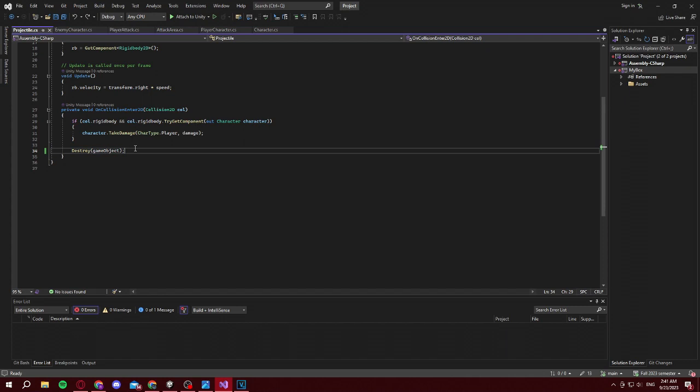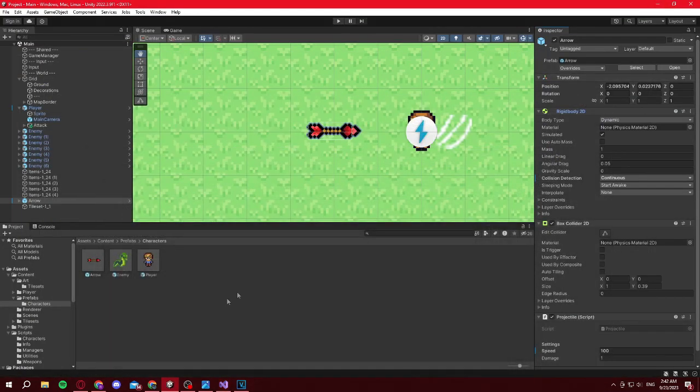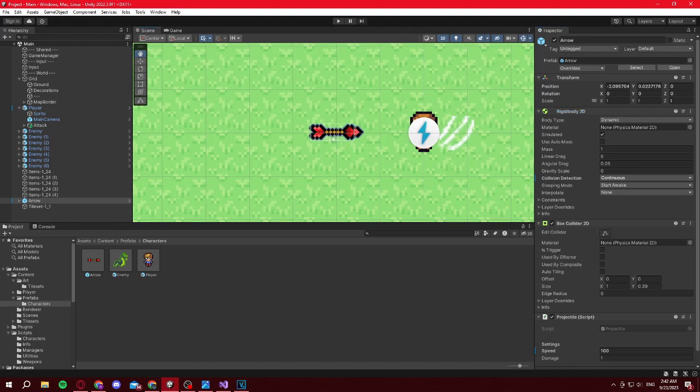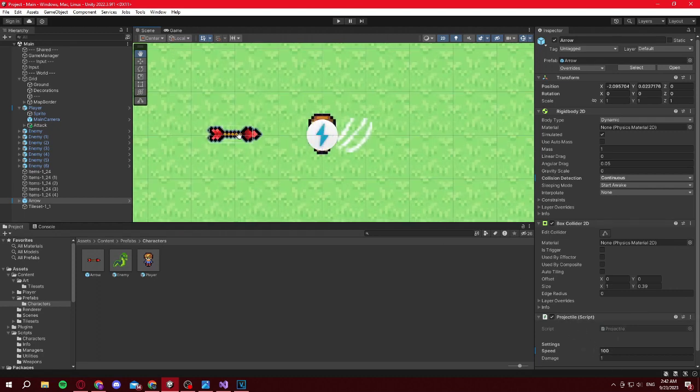So we just say destroy game object, because game object refers to whatever is holding the script. I know this is getting complicated, so if anyone's confused, tell me. Basically, this script has to be applied to a game object. So it's just saying, wherever this script is attached, once it hits something, delete it. Just destroy, remove it entirely.